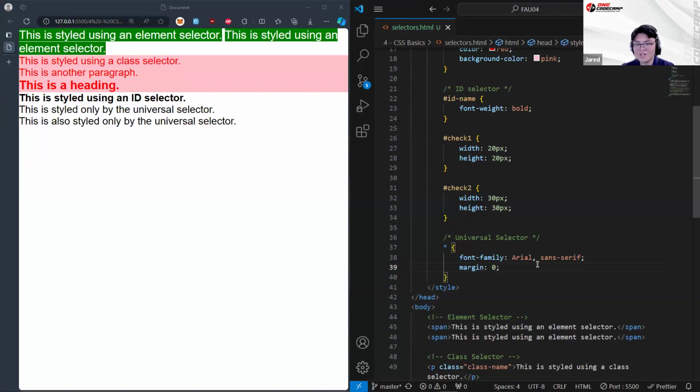So we're going to have to set those values ourselves. The universal selector is great for doing that because the margin will be set to 0 for all of our elements on the page. So it's very helpful. And that's going to do it for our universal selector. Let me send that code right here in the chat box.